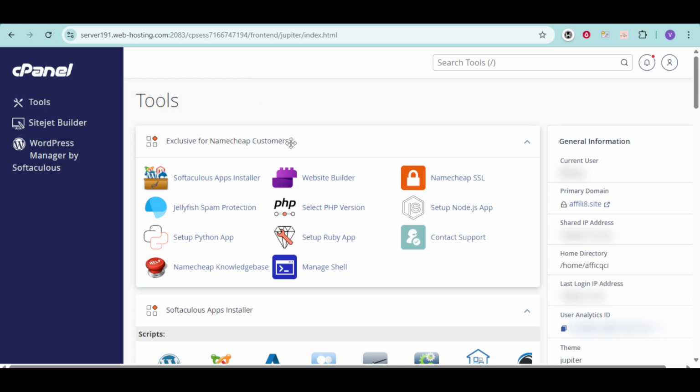After logging in, look for the section where your hosting services are listed. You should see your hosting plan there, along with an option or button that says something like Go to cPanel or Manage with a link to cPanel. Click that to open the cPanel dashboard in a new tab.